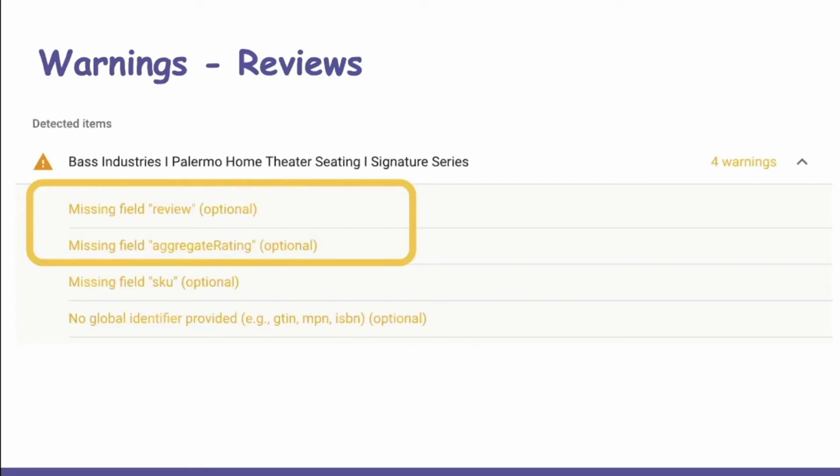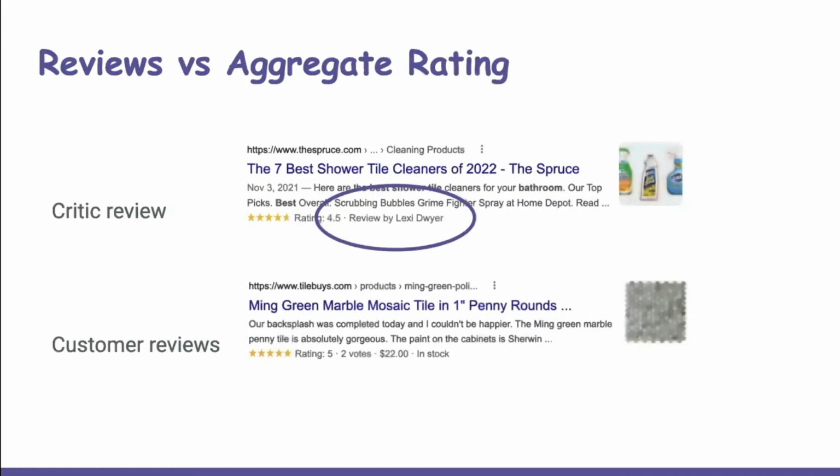Now, if you have reviews, only the aggregate rating should be used. So you will still see that review field warning. The review field doesn't apply to Shopify products. It's for a critic review, which is where someone writes an article about maybe a business or a book or a movie. I want to expand on that a little bit. Let's say you send one of your products to an influencer to write up an unbiased review.